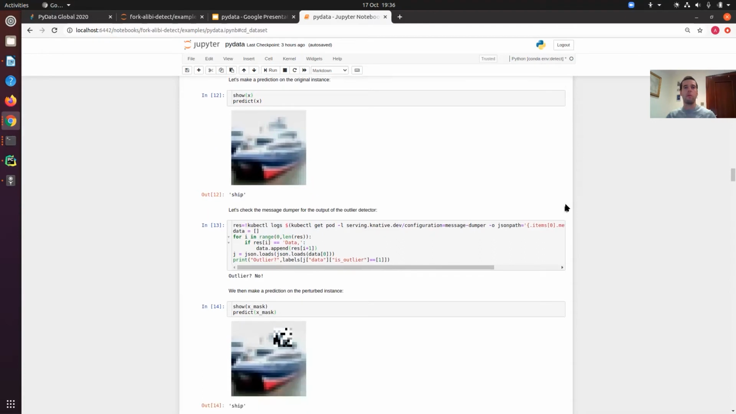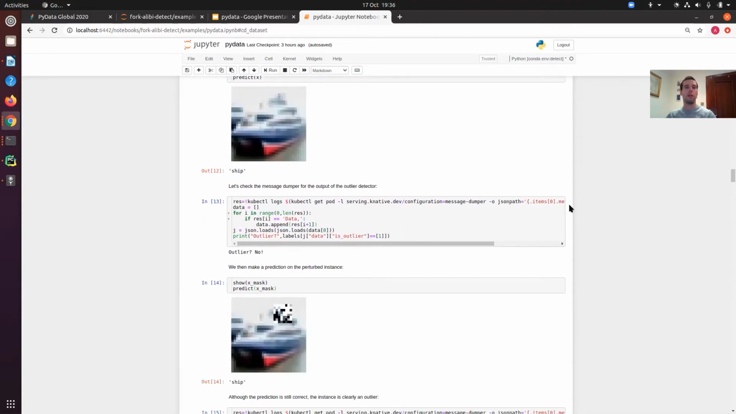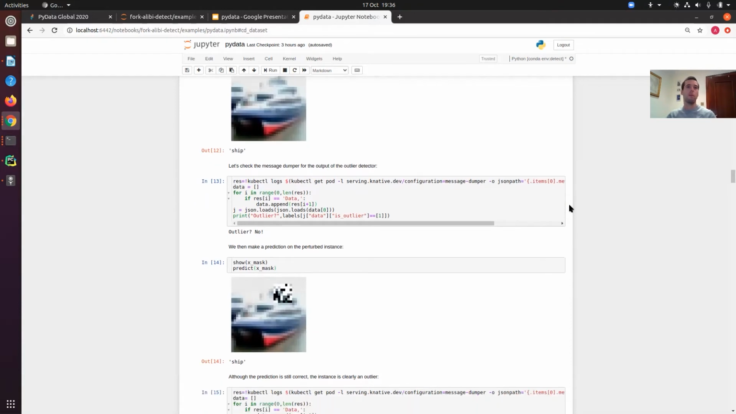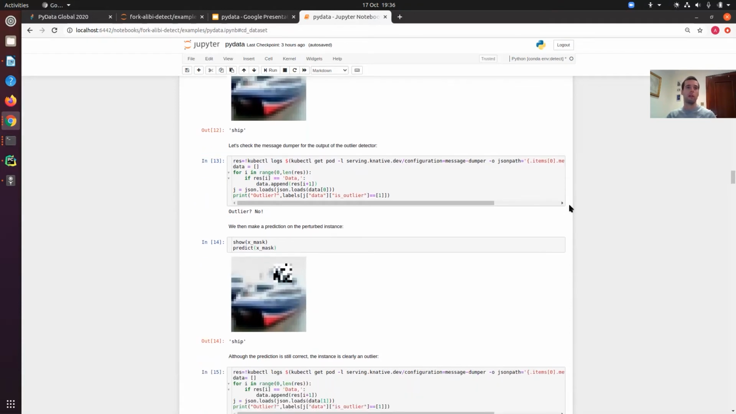Then we check the message dumper for the deployment for the output of the outlier detector. The message dumper will contain the information of the outlier detector, such as the feature-wise scores and whether it's an outlier or not. And it again says, okay, it's not an outlier.